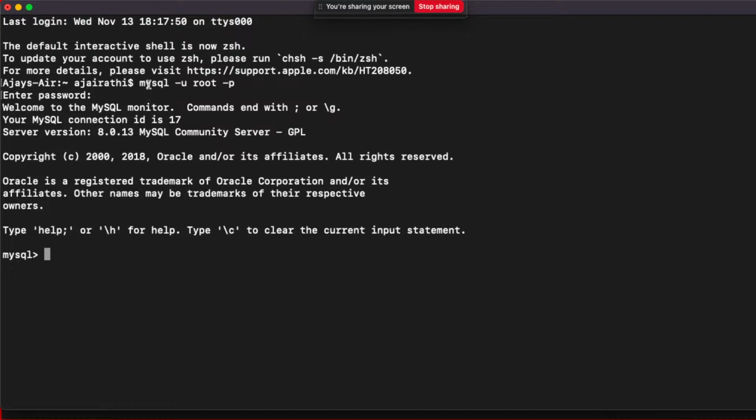mysql stands for the software itself. Hyphen u is for username. Root is your username, the standard one. When you download MySQL and go through the installation process, it will ask you to set a username, and the default one will already be there, so you need not change it to any other name. Keep it as it is. It will be root, and then it will also ask you for a password.